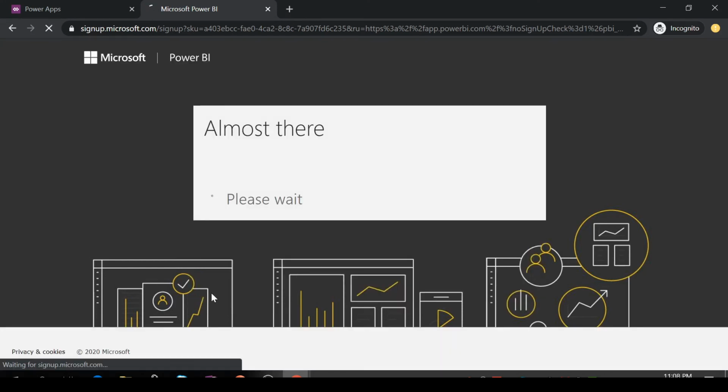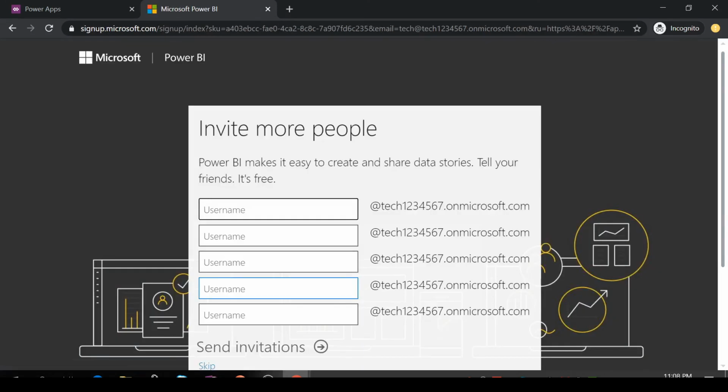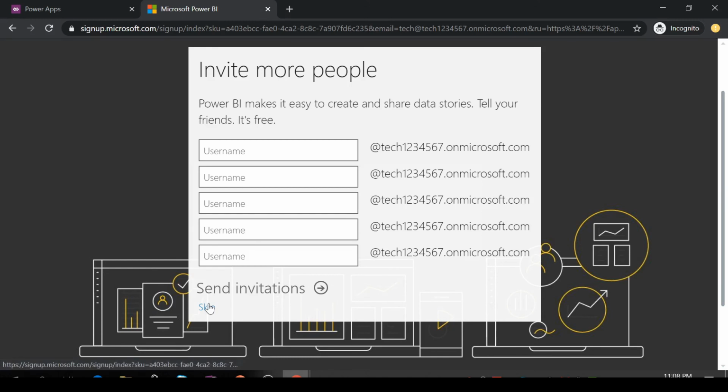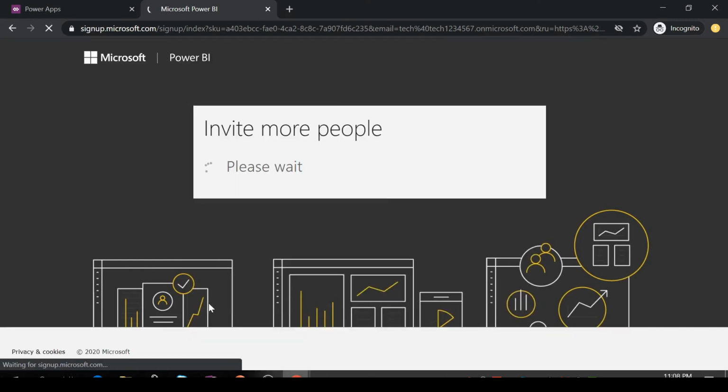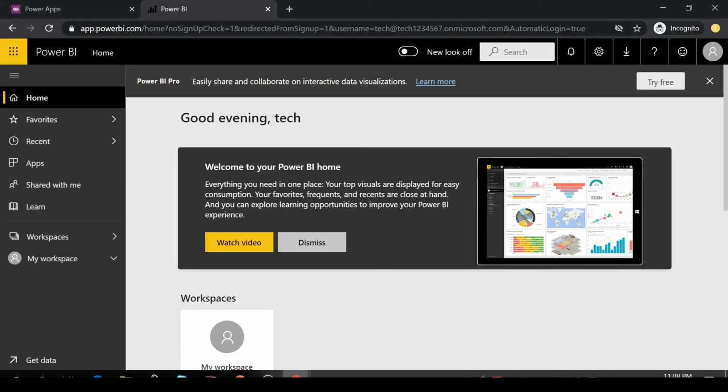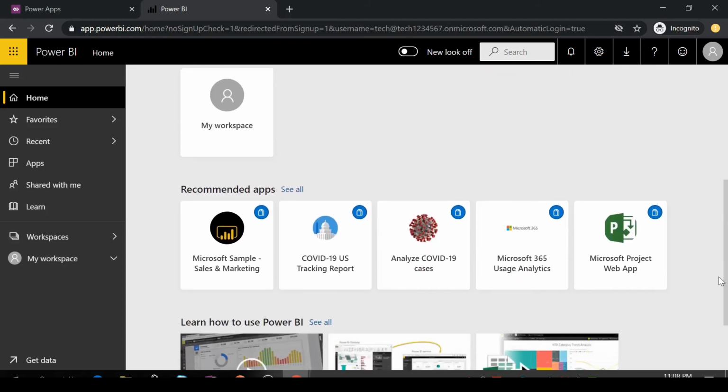It started configuring all of the things for Power BI. We don't need to invite more people. We need to skip this action. So your Power BI setup is also ready. You can just create your reports here.